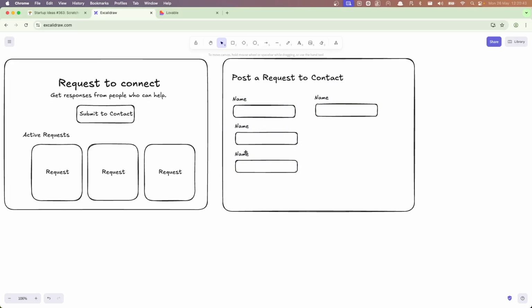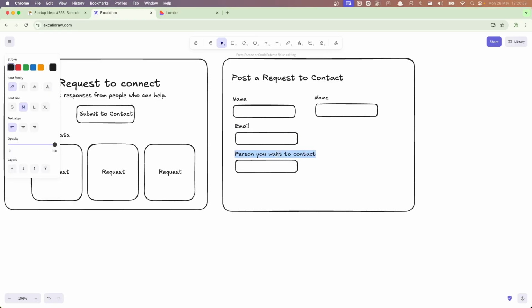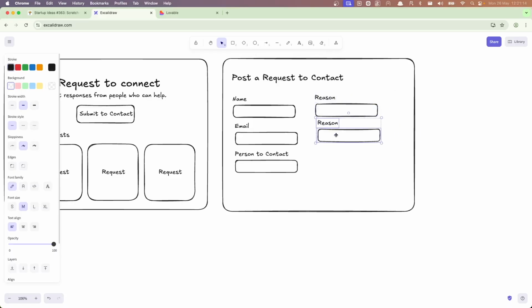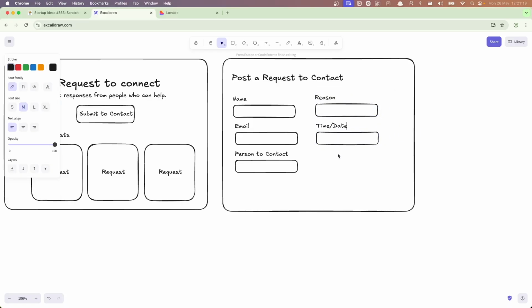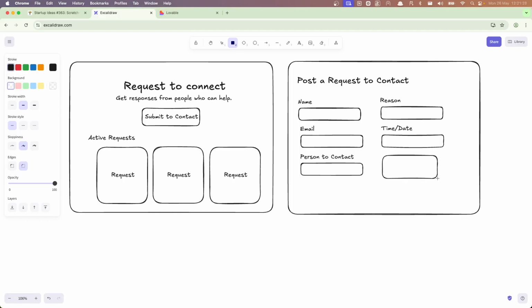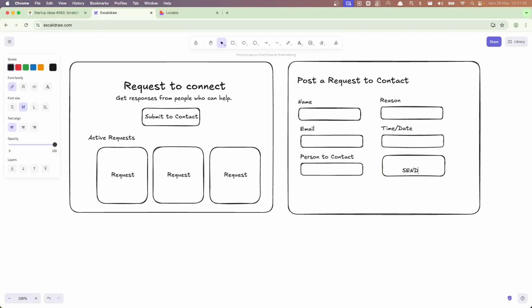So we have the name, then we'll want to get the user's email, and we want to get the person to contact, and then we probably want a reason, just so when the person is reading this they have some clarity about what they actually want to talk about. It would also be useful to have a rough time or date which gets filled out here. So I can imagine that the user presses submit to contact, and then they can easily fill out this form and send it. So the last button we need is just a send button. So I'm going to make this nice and big and just fill caps send.